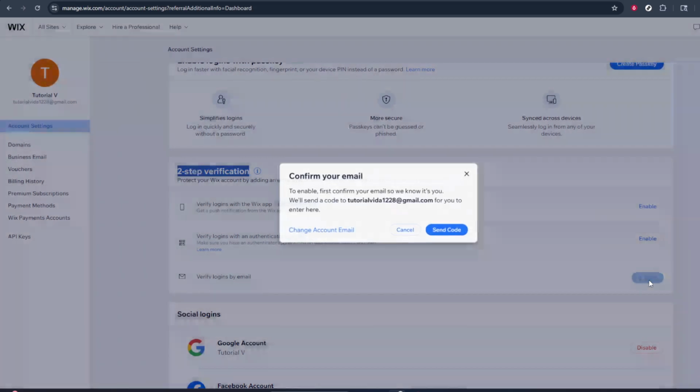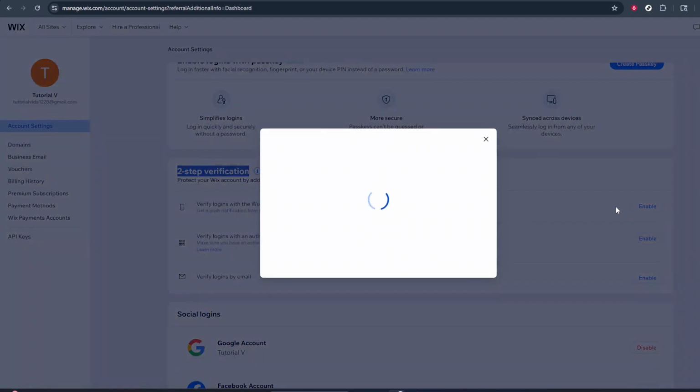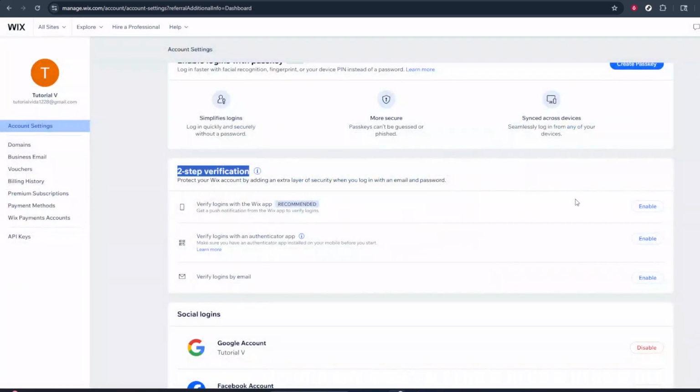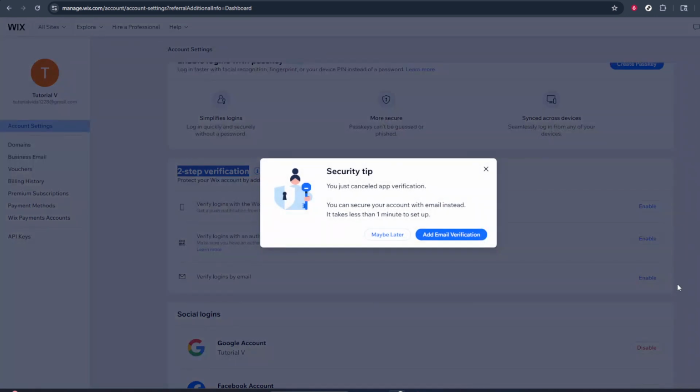Here, you'll see an option to enable two-step verification. There should be a clear button or link that says Enable. Click on Enable to start the setup process. From this point, Wix will guide you through the remaining steps on the screen.